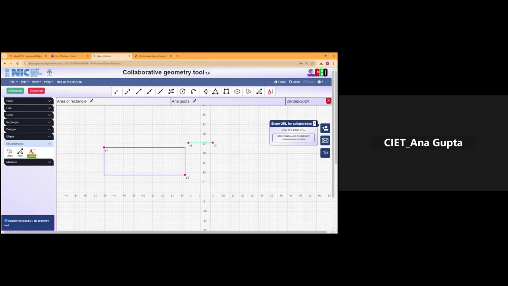Can anyone unmute yourself and tell me which tab you are on? Hope you can enjoy this feature. And you can also share with your students that they can create their own geometrical entity here and discuss with you in real time. So I have erased my entities and I can see the entity that was created by you.